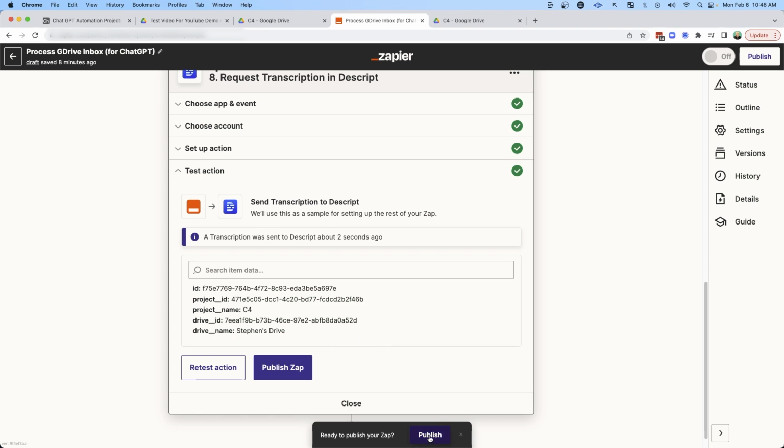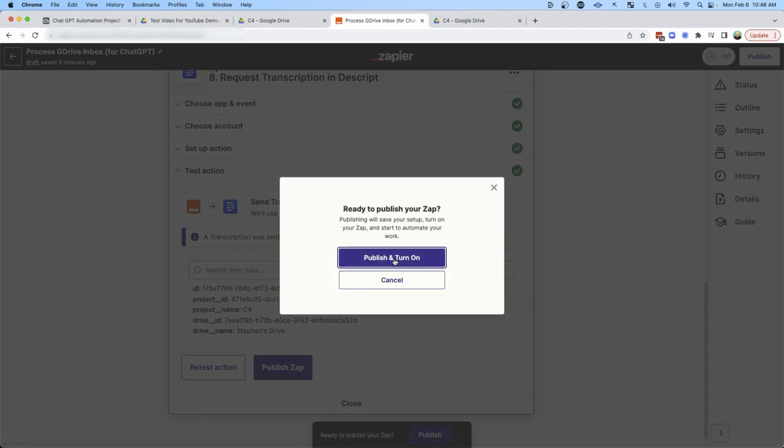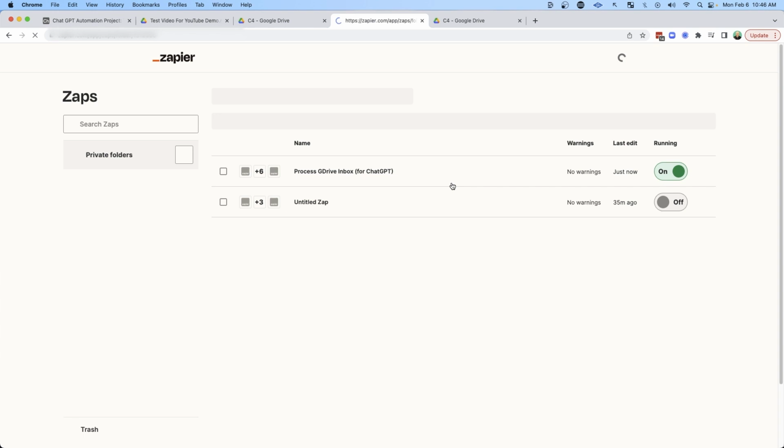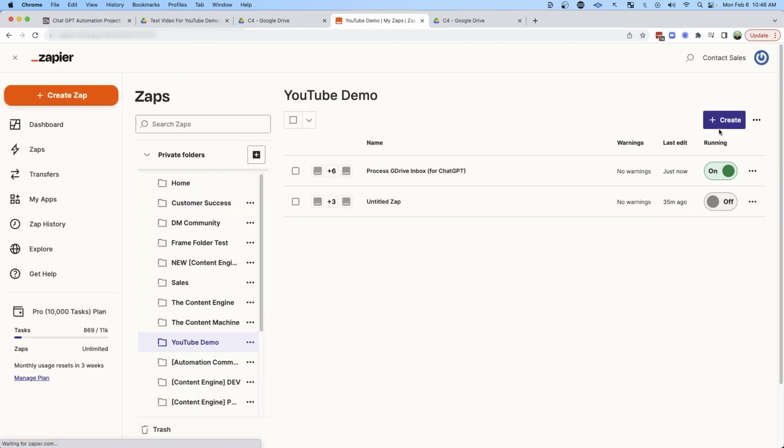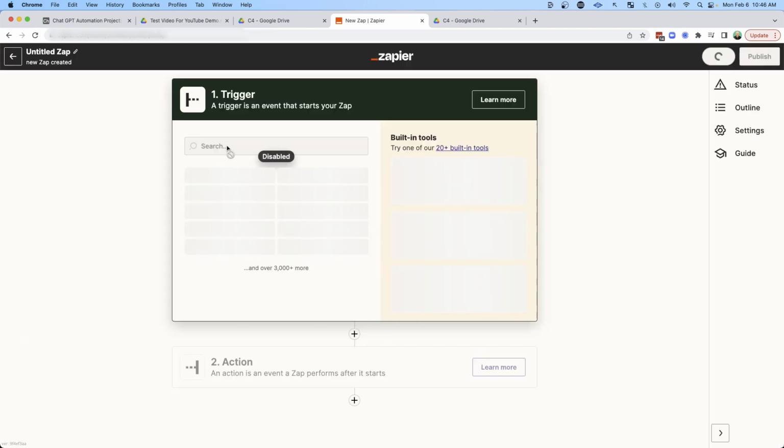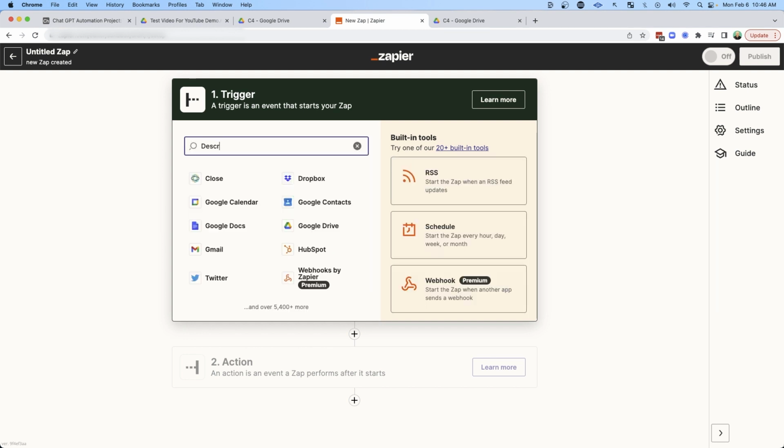All right, so now let's go ahead and take a look at that second part of the process. Oh, and by the way, now that we've finished this, we can go ahead and publish this Zap, publish and turn on. And now I can go back to the folder and we can create the next Zap that we need to create. So in this case, I'm going to create another Zap right here. And in this case, we're going to want to trigger off of a new transcript that is showing up in Descript. So I will type Descript.